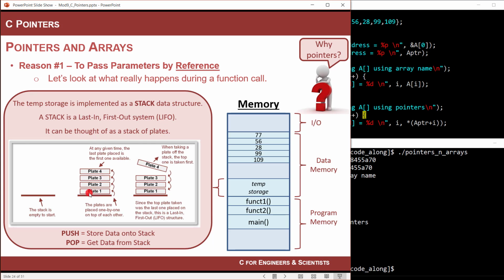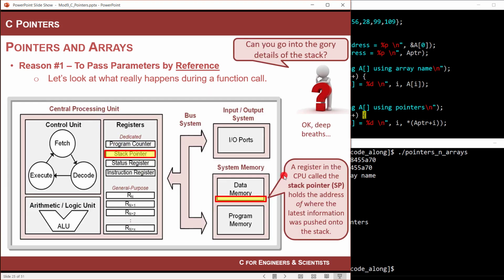and it's very analogous to a stack of plates. If you stack 4 plates, 1, 2, 3, 4, notice that you can only take plate 4 off first. So you can't get to plate 1 unless you take off the rest of the plates. We call it pushing to put information on the stack, and we call it popping to get it off. So pop, pop, pop, pop, pop. That's the way memory works when you need temporary storage.